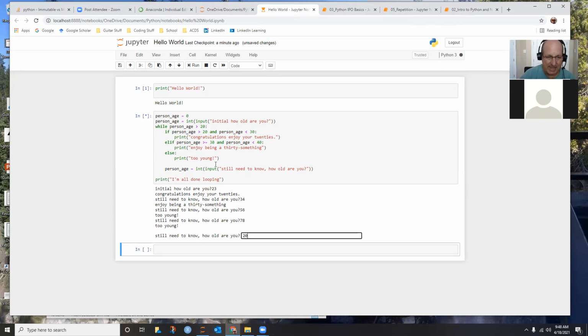So because we have satisfied the exit condition of the loop, we're going to do all of this while I keep entering something greater than 20 into person age. So now we're saying 20, so that's not greater than 20. It should say I'm all done looping. I'm all done looping. Oh, okay. He shoots, he scores.